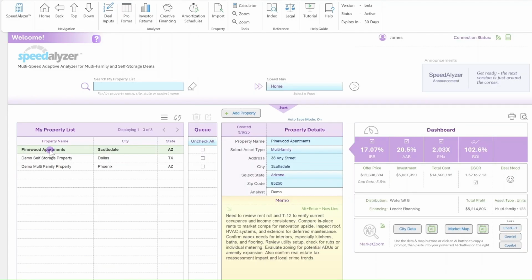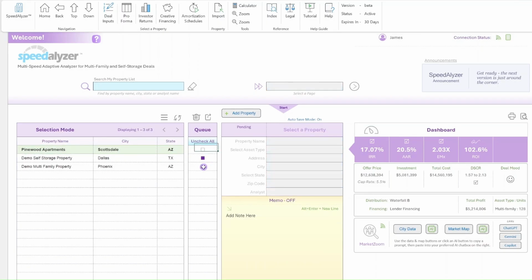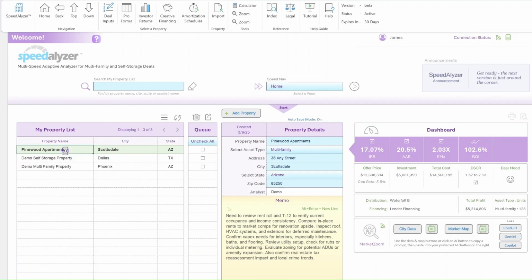To export, simply check the box next to each property you want to export and click the export icon. Exported files are saved in the SpeedAlyzer data folder created on your desktop during installation. For a step-by-step walkthrough of importing and exporting property analyses, check out the separate video linked in the description.